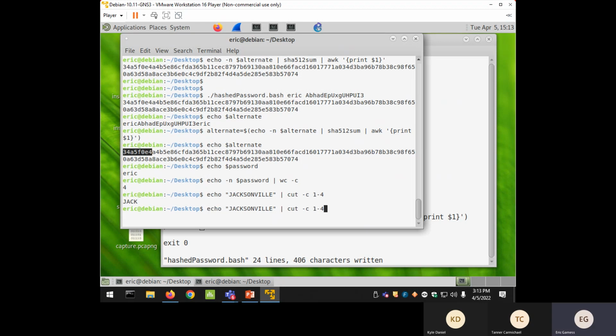If I want son, how can I have son from Jacksonville? So J is the first character, A is the second character, C is the third character, K is the 4th character, S is the 5th character. So I want from the 5th character to character 7.